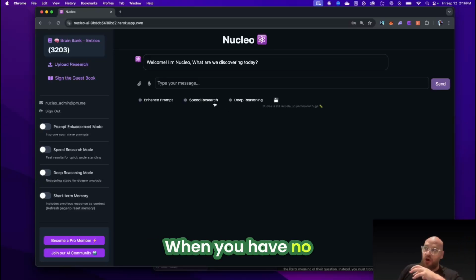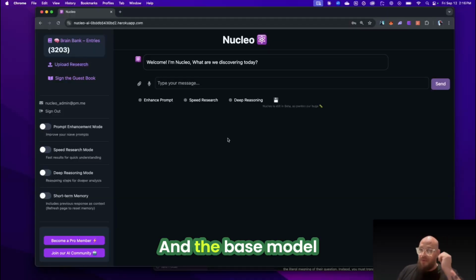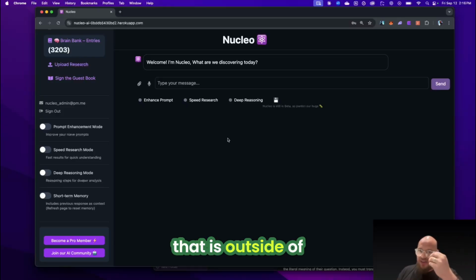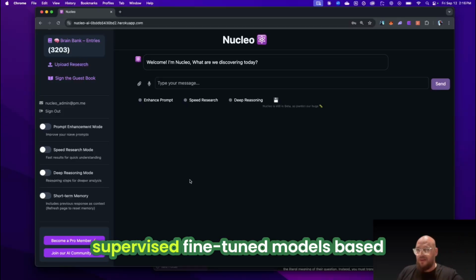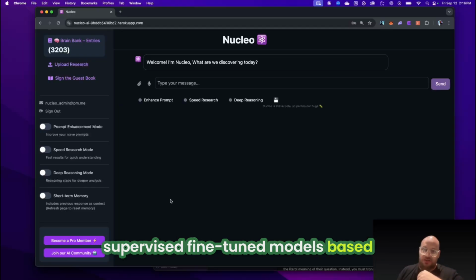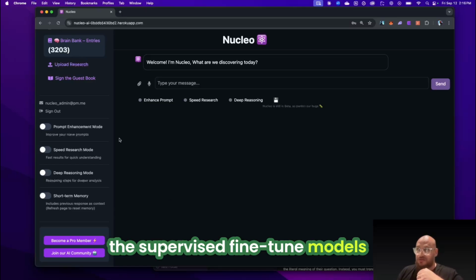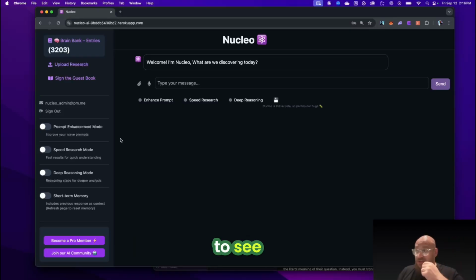When you have no mode selected, that is what we call the base model. And the base model is the smartest model that we can have that is outside of a reasoning model. And that is right here. So the baseline models are supervised, fine-tuned models based on research as well as some data and a perspective. And that's how we get the supervised fine-tune models. Eventually, I'll release them on Hugging Face for everyone to see, but not right now.